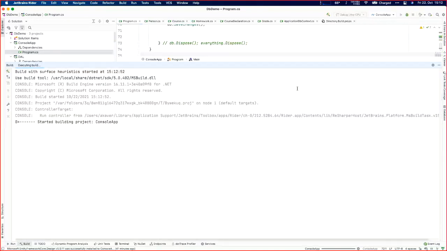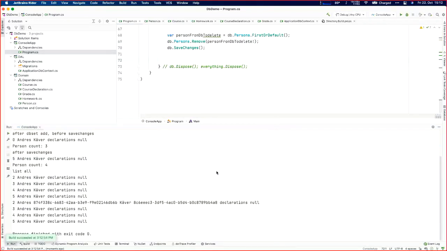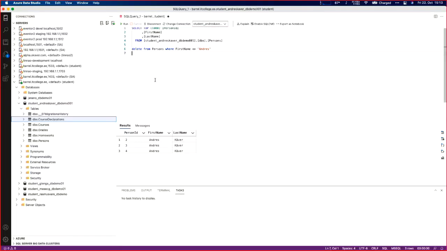So let's run it. Yep, ID 2 now got those GUIDs added to the name. We don't list it again, but let's check from here. If I run this query again, yep, the 2 is gone. It's not there anymore.